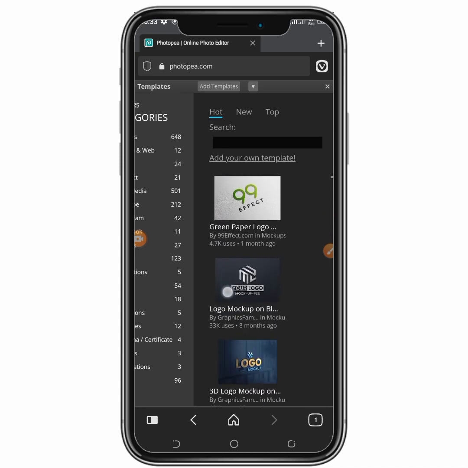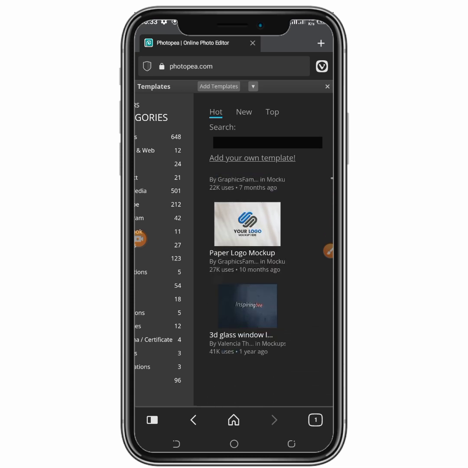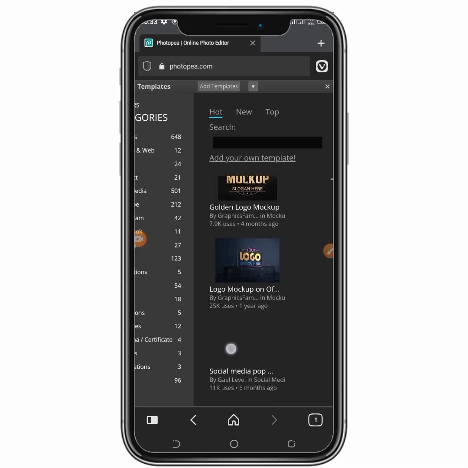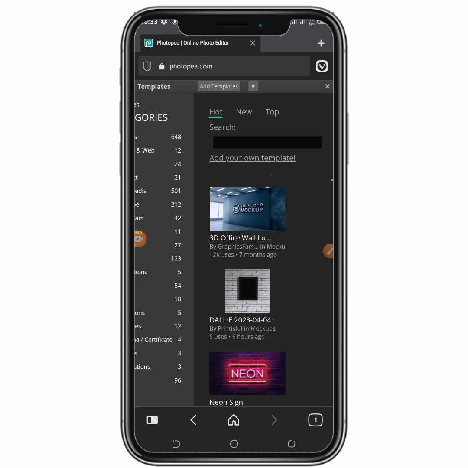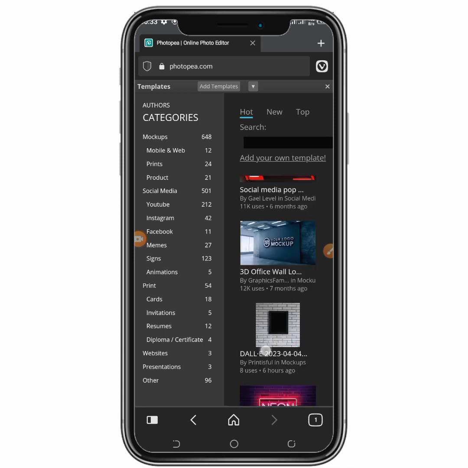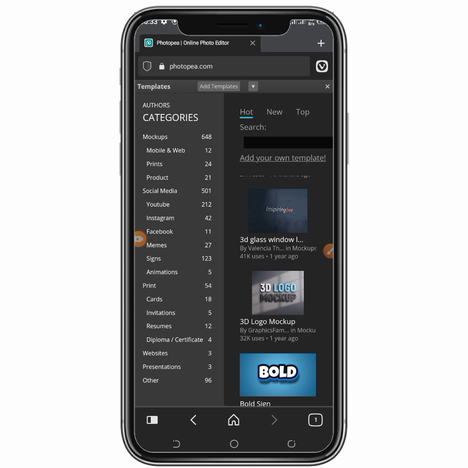There are different templates available on Photopia with beautiful mockup designs. You will be getting beautiful mockup designs once you bring in your logo on this template. There are many templates. We have mockups, mobile web, print, product. You can create a mockup for your product, social media mockup, YouTube mockup. You can create a business card mockup. You can create animation in this particular site. The site is a very effective site for creating a mockup design.